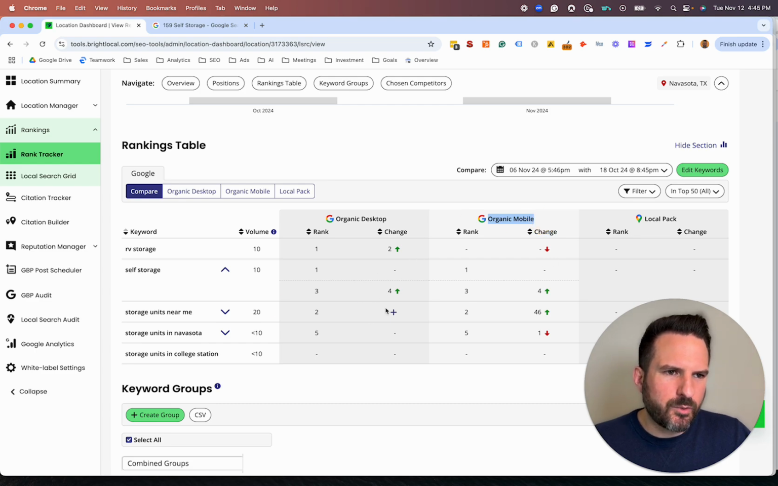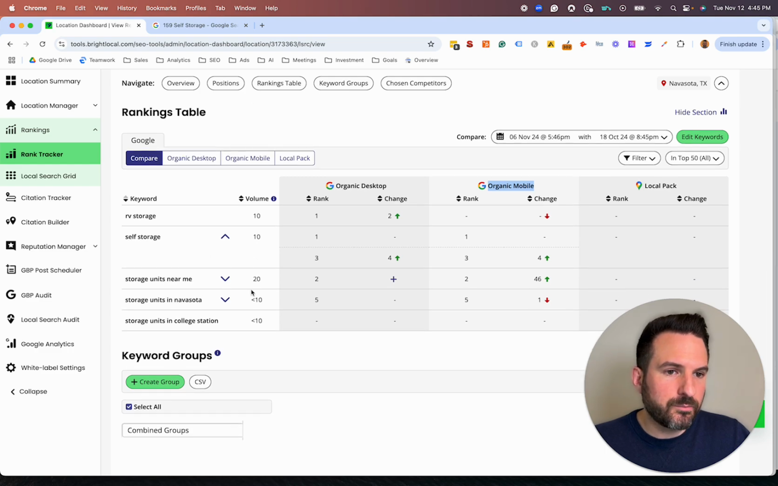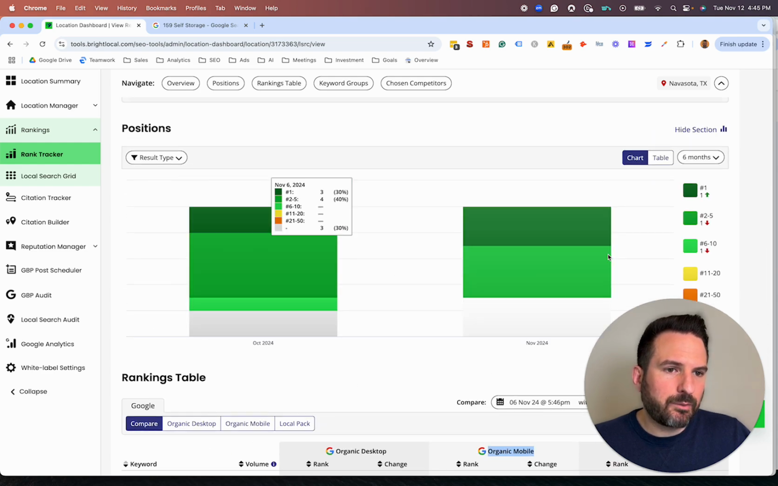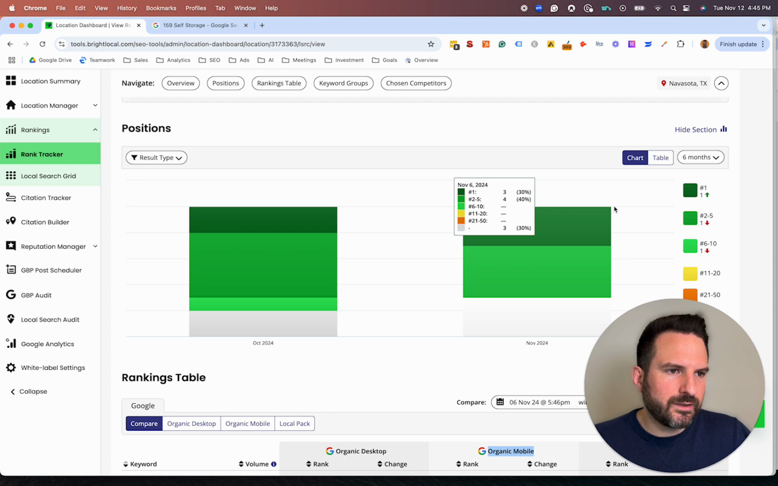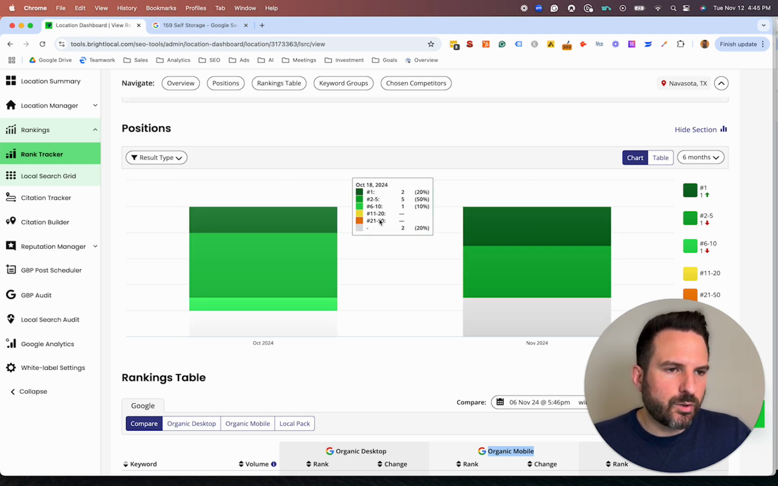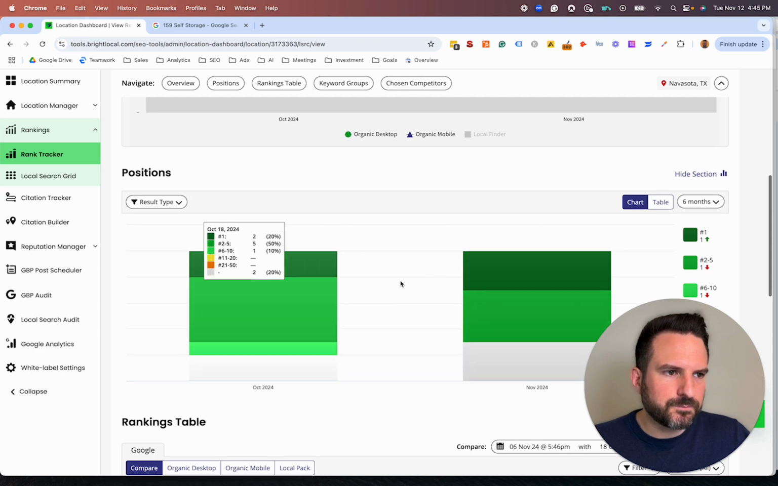Those are the 2 I care most about here, because on the local search grid is where I'm going to track the map rankings a little more specifically. So there's some filtering options you have here to look at desktop, mobile, local packs, but I like to leave that. I really like this visualization as well. You can see the dark green, which is number 1 result. That's gotten bigger, which is what we want to see. So ultimately, you can start to track that here.